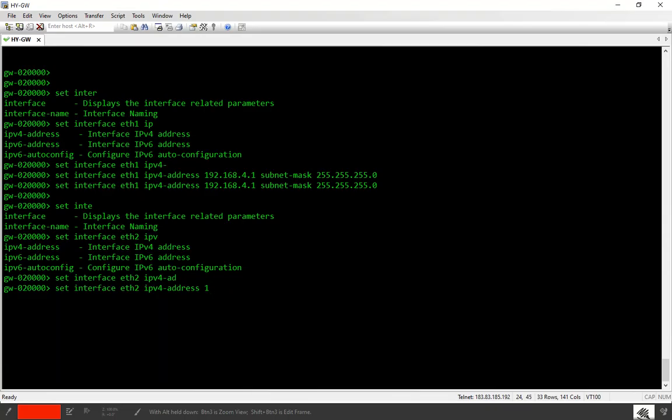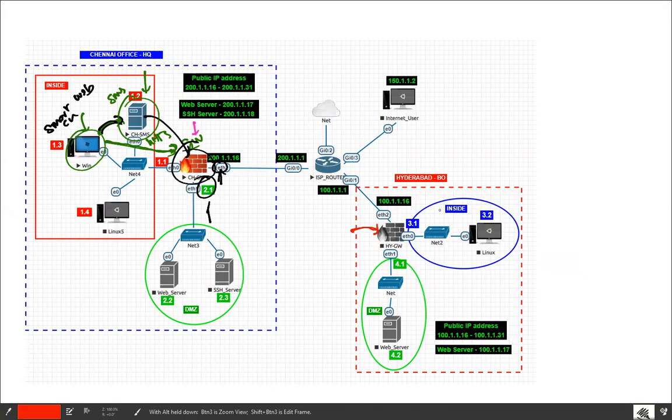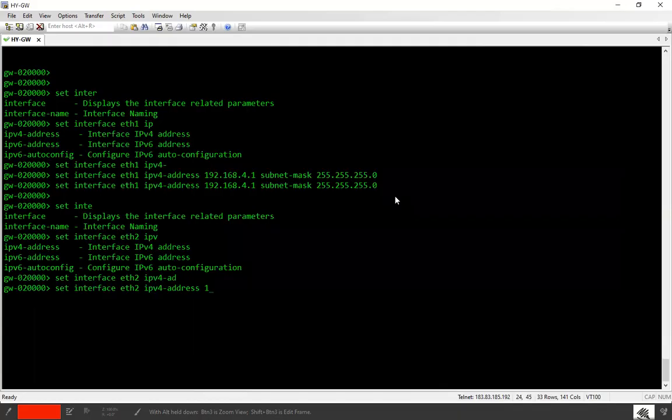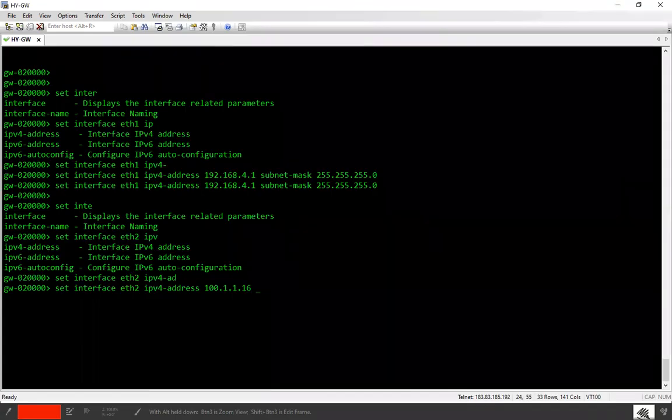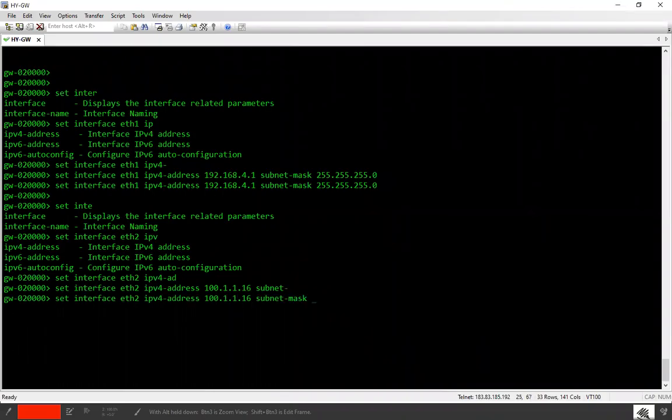So this time it's going to be the public IP, guys. If you see the other side interface, we gave 3.1 with the command, we gave 4.1 with the command, and this is going to be the public IP 100.0.16. So 100.0.16, and then the subnet mask will be 255.255.255.0. So we configured all the interfaces.